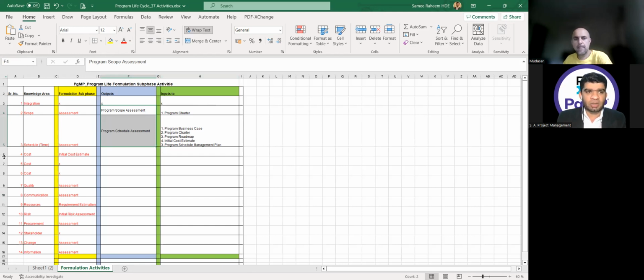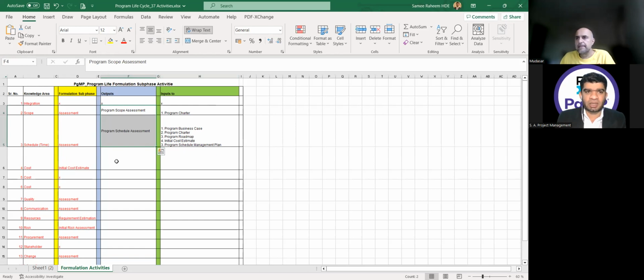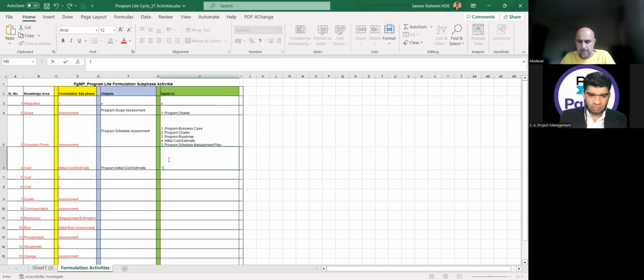Next activity is initial cost estimate. What is the output of this activity? Program initial cost estimate, and this will affect which of my documents? Program business case, program charter, and program cost estimation.